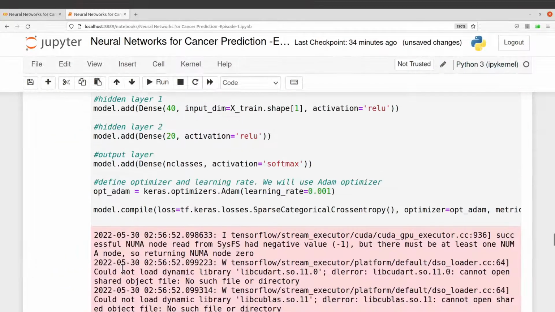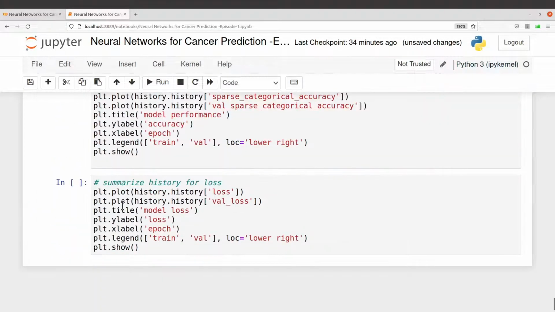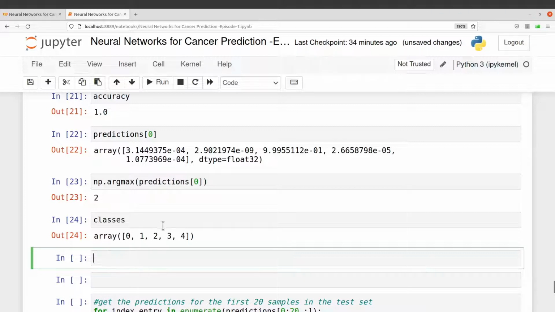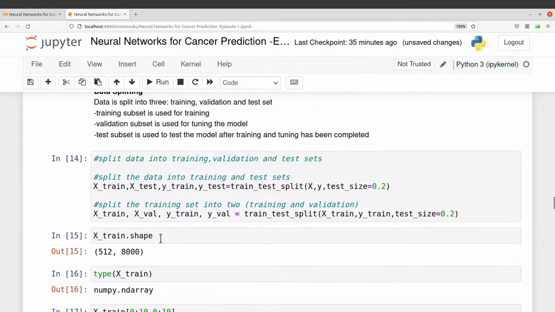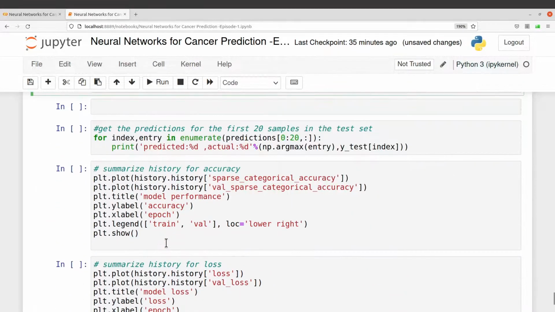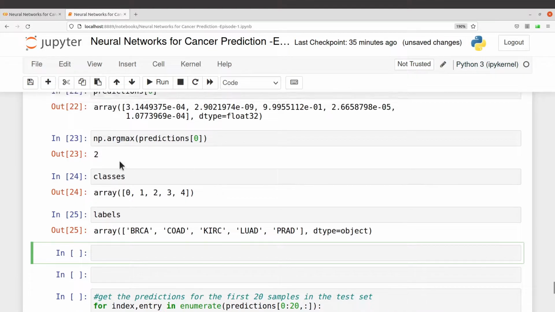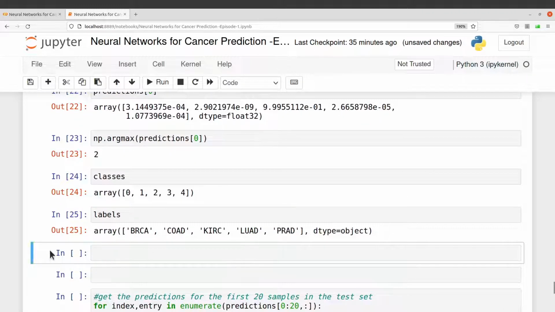So I think I also defined the classes somewhere here. I will check now. During the encoding, yeah, so classes. Let's check the classes here. Okay, so these are the classes 0, 1, 2. Let's also check the labels. Let's check how I defined it. Okay, so I have labels. So labels will let us know the exact class. Here we are still using numbers. So 0, 1, 2. So that means 2 here is for what? KIRC. That means that sample was predicted as 2. That is KIRC. So take note of that.